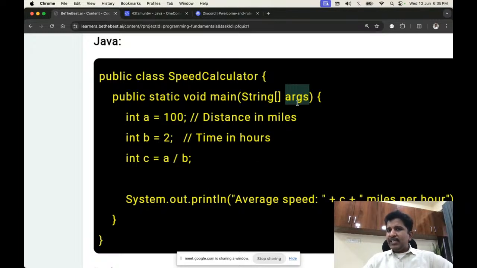Now, if you see here, args, is it in camel case or is it in title case? If it is in title case, type T. If it is in camel case, type C. It is in camel case, right? So does it mean, is it a class or is it a variable?